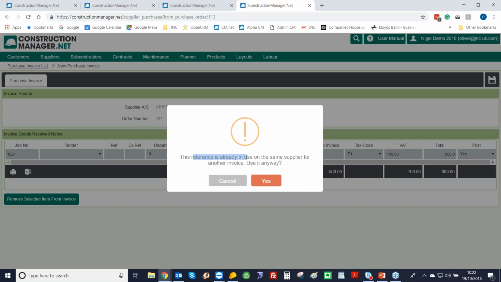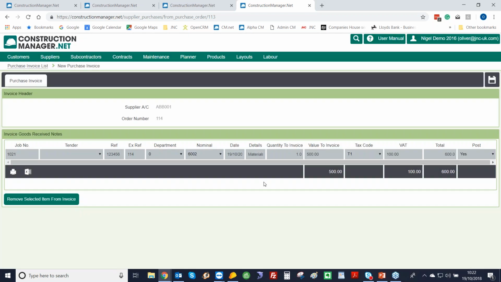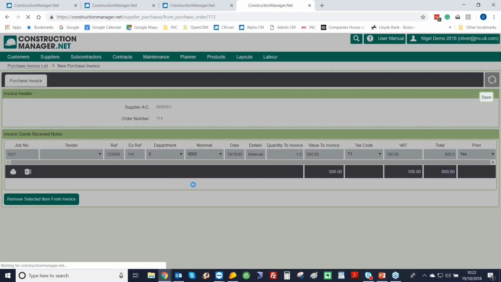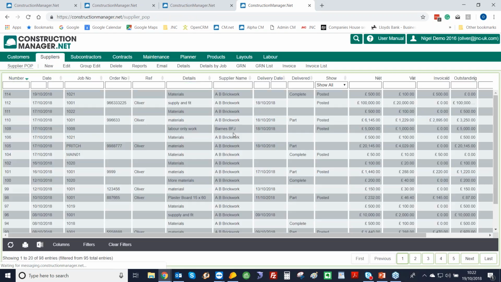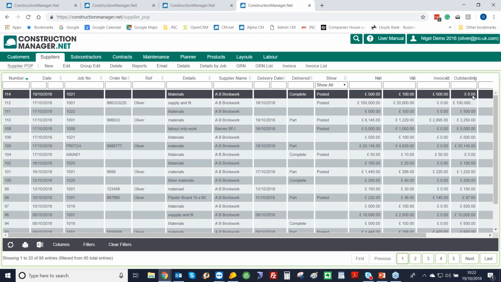I've got a setting set up so it recognizes that I need to use a unique supplier reference, but I'm going to post that anyway. So that's another little feature that we've done. And then that invoice, click save. That invoice has been posted to Sage as you do, and you can see here that there's 0 outstanding. So that invoice has been posted to Sage.